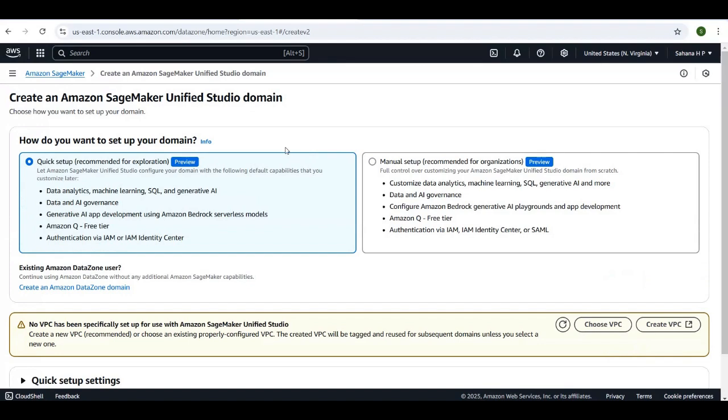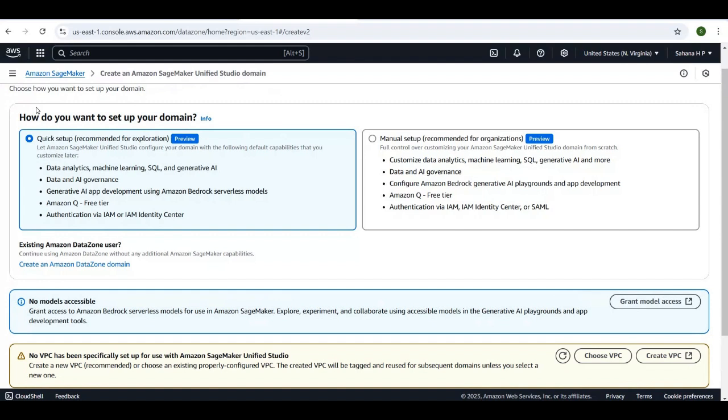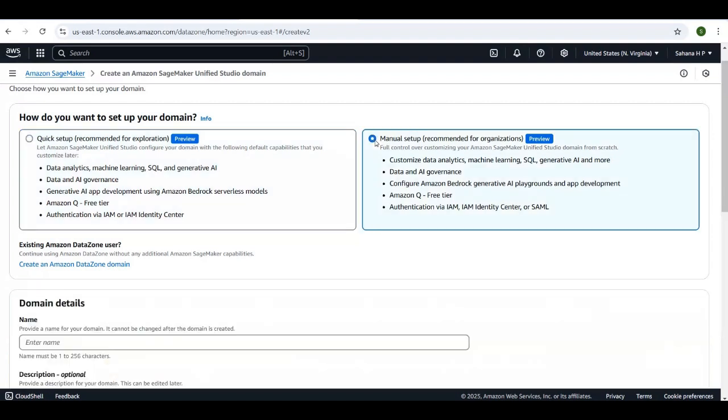In creating the Amazon SageMaker Unified Studio domain, there are two setups. One is the quick setup, which is recommended for exploration, and another one is manual setup. Here we go with the manual setup. Manual setup gives full control over customization of your Amazon SageMaker. It customizes data analytics, ML, SQL, and data and AI governance like that.